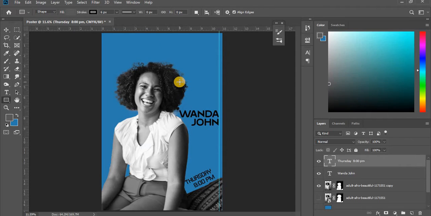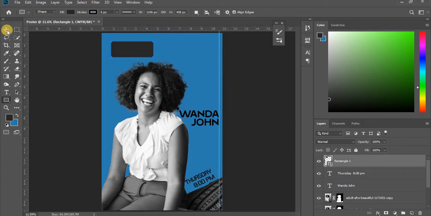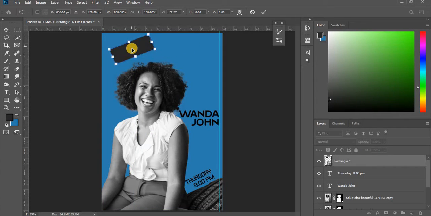Let's do that. Now I want a color. Maybe let's just use this eyedropper, and maybe this gray right here, and then hit U on the keyboard, and you can draw a rectangle with that color that you selected. Maybe just Control T, maybe something like this.